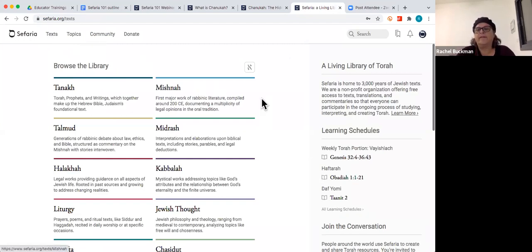The third way is over on the side in this same view. We have learning schedules. So there are certain things that people tend to learn on a daily or weekly basis. The top three we put on this homepage.